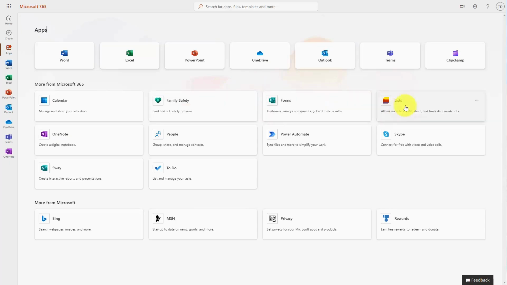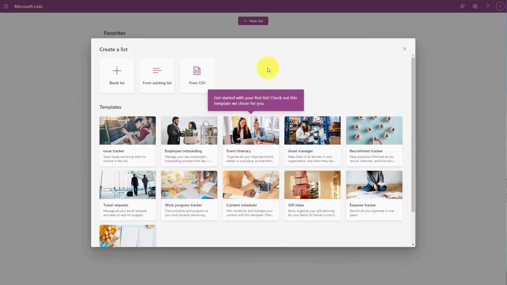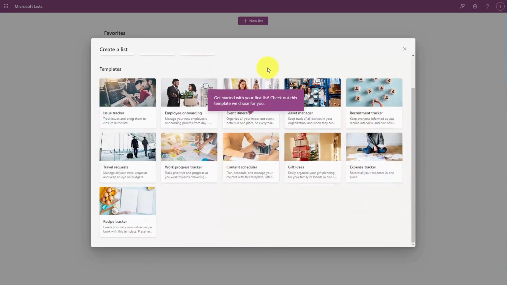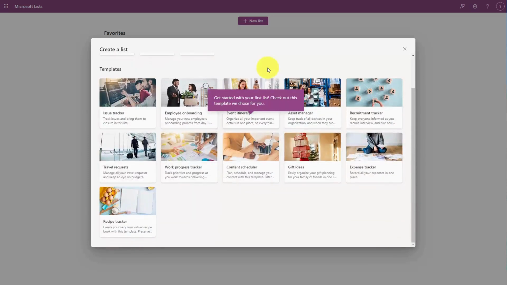One of the applications you have available to you is called Microsoft Lists, and you can click inside of the list icon on your dashboard. And basically, as you'll see here, Microsoft Lists will allow you to track and visualize data together with a team, friends, or family all in one space using Microsoft accounts. And you're going to see that Microsoft Lists will give you assets that you can use, which you can create from scratch using a blank list, or you can use the templates that Microsoft Lists has available for you.